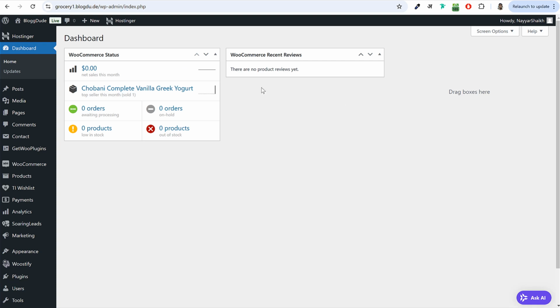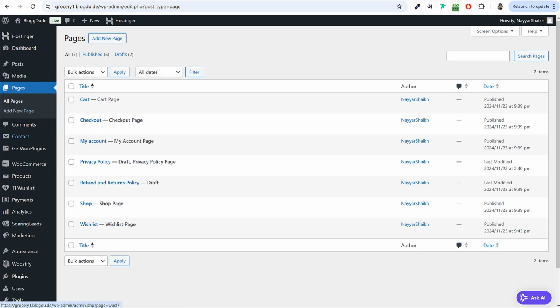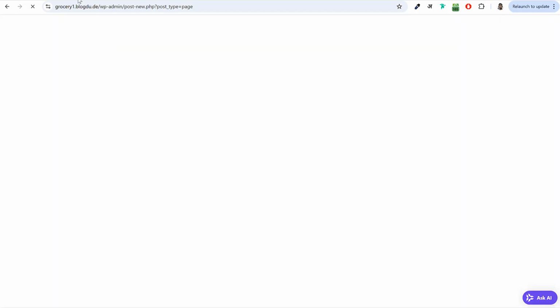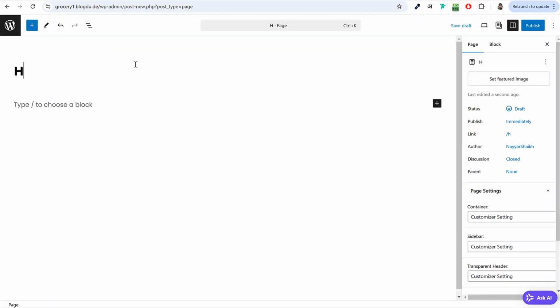Now to create your home page, we click on this option, pages option at the left hand side. To create any page, basically we click on pages. Now to create your home page or any page, we click on add new page. Now because we are creating our home page, I'll give it a title of home. So I'll type in home. And after that, I'll simply click on publish.